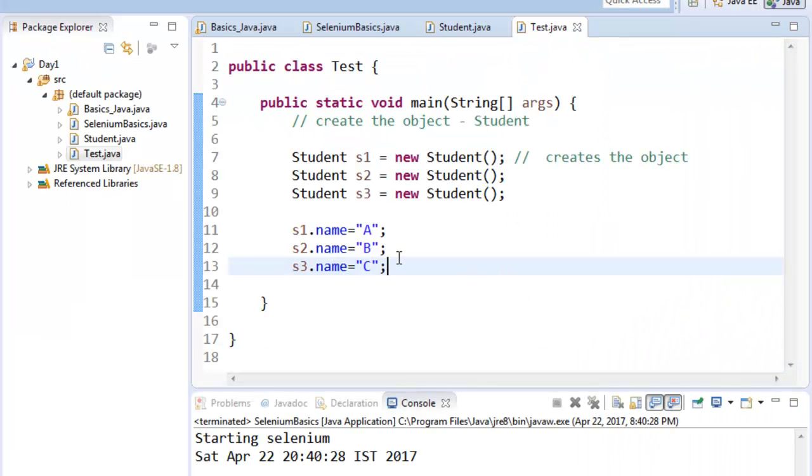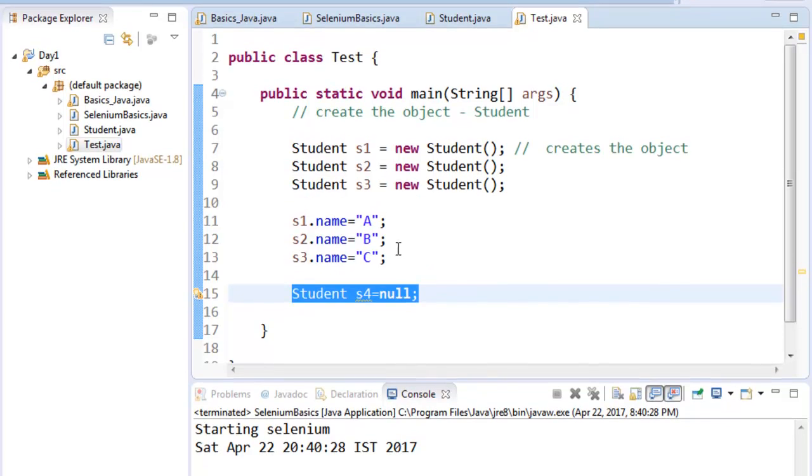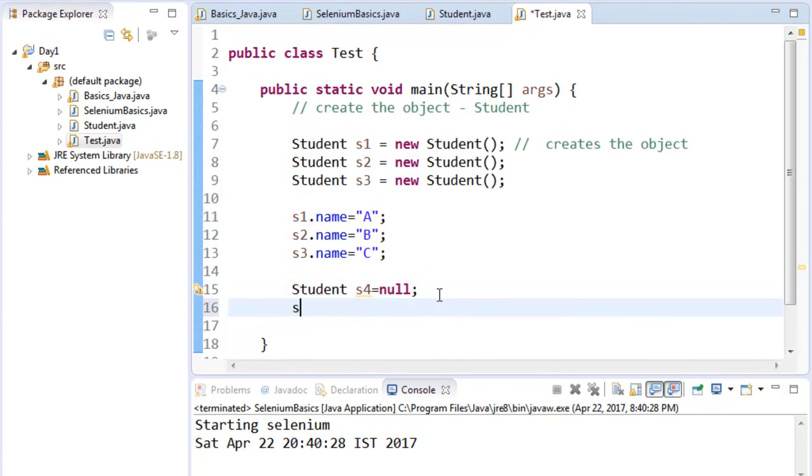First of all, I can declare like this. I can write over here Student S4 equals null. Null means that S4 is pointing to no student. And on the next line I can make it point towards an object of the Student class.